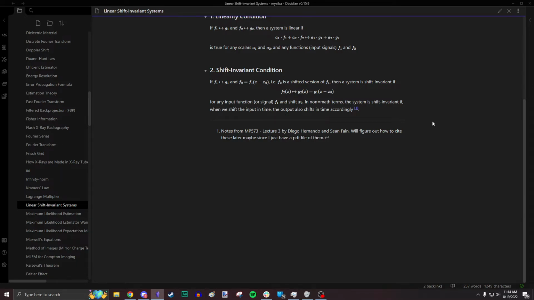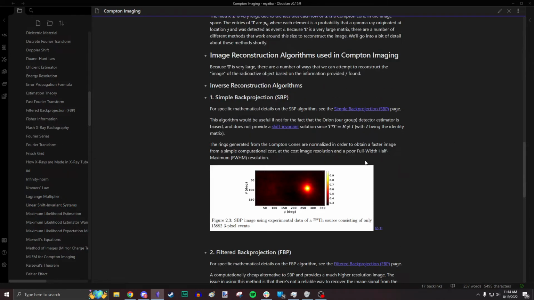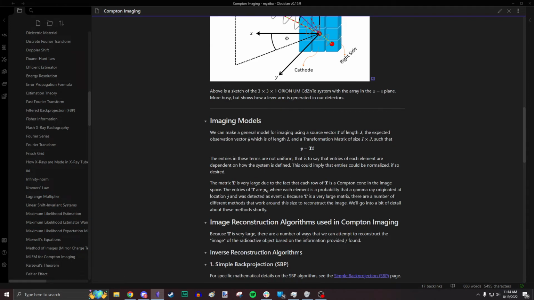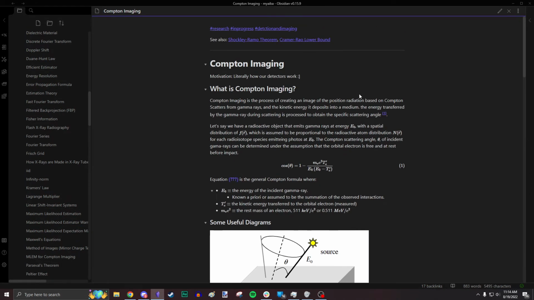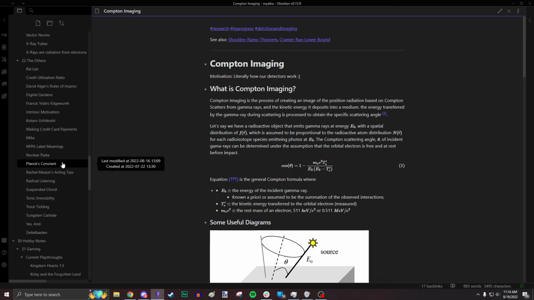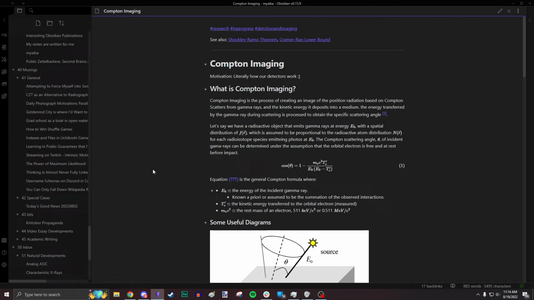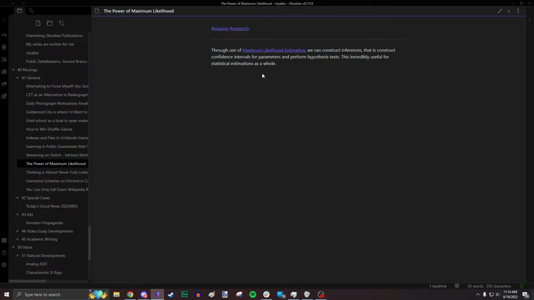So, yeah, it's just kind of a really helpful way to develop everything. So these are all very conceptual things. You might call these evergreen or literature notes or whatever. That's fine and all. But there are also some things like thinking about things, like, what is the power of maximum likelihood? Through the use of maximum likelihood estimation, we can construct inferences, for example.